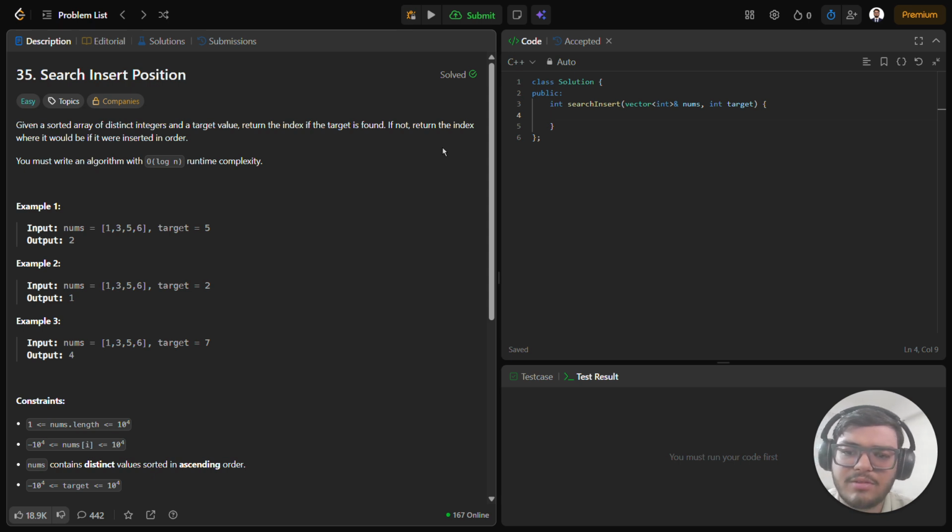Every time we move left, we move it past an element that is too small. Every time we move right, we move it below an element that is too large. When they cross, left is pointing at the first element greater than the target, which is exactly the insertion index for us. So the only change from standard binary search is that instead of returning -1 when not found, we have to return left only.